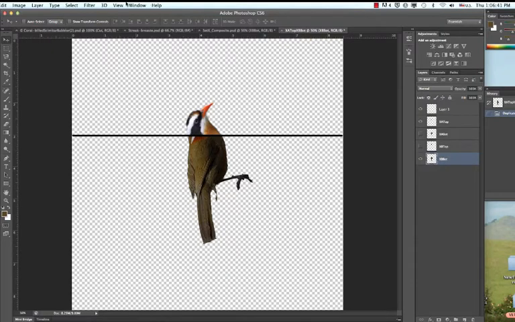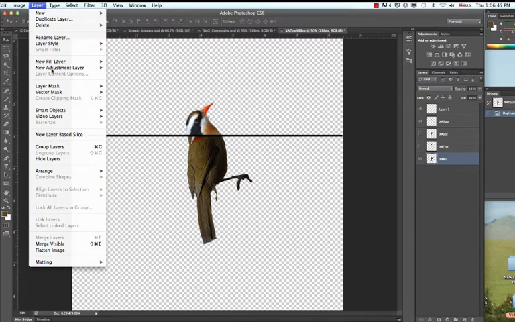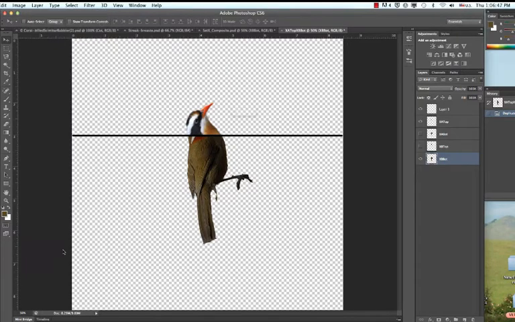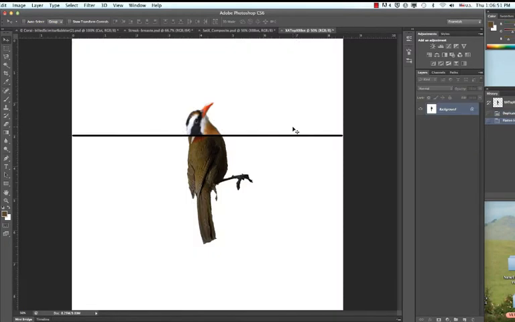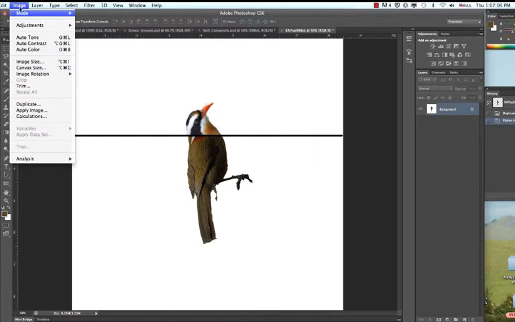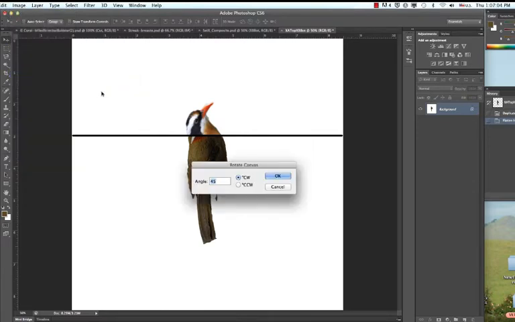Now we're going to flatten this image by going to Layer and then down to Flatten Image. You're going to discard the hidden layers, and now you have your white background. To rotate the image back to face right, you're going to go to the main menu and click on Image, Image Rotation, Arbitrary, and do 45 degrees clockwise.